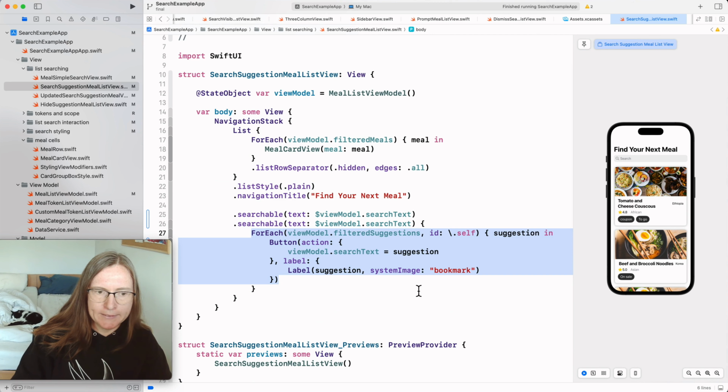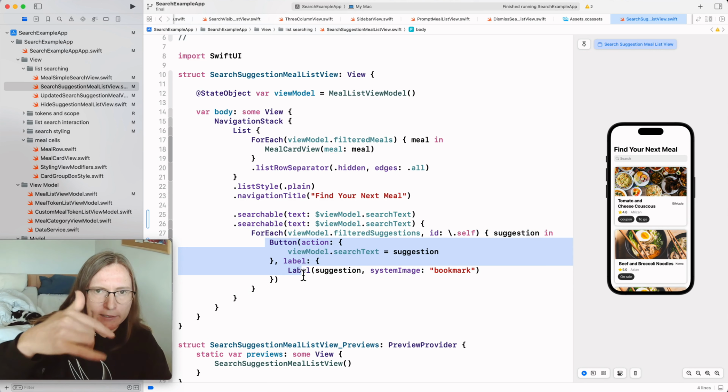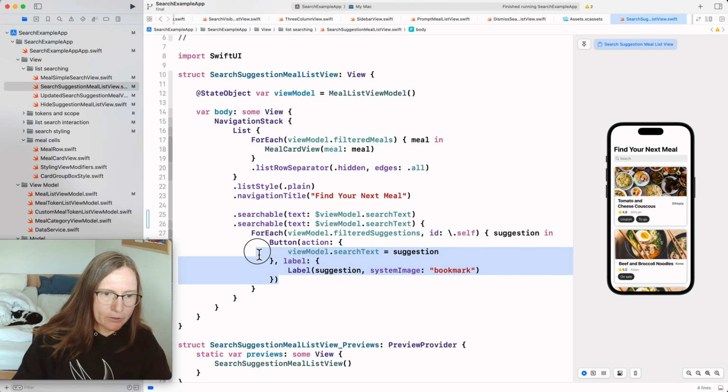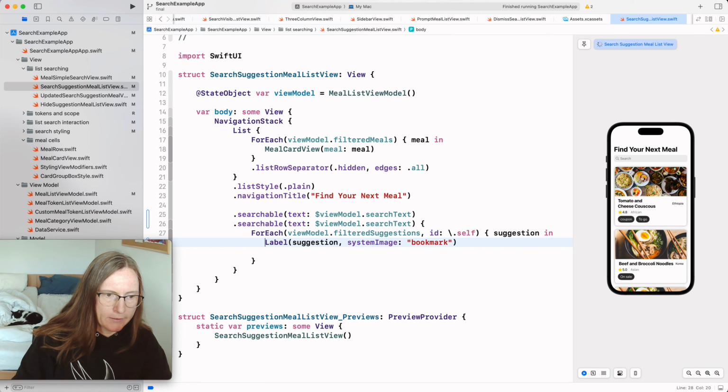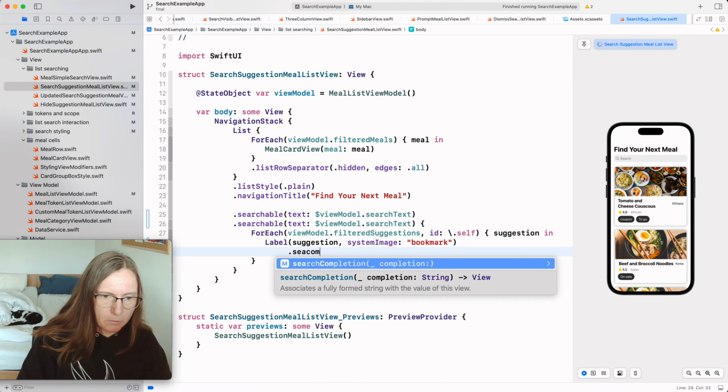One thing that you see here is that I have to add a button. And they usually would expect to always have buttons in there because you want to select something from the list. So a shorter version of this is actually with the search completion modifier. So I am going to simply show a label or text. And then we add a search completion.